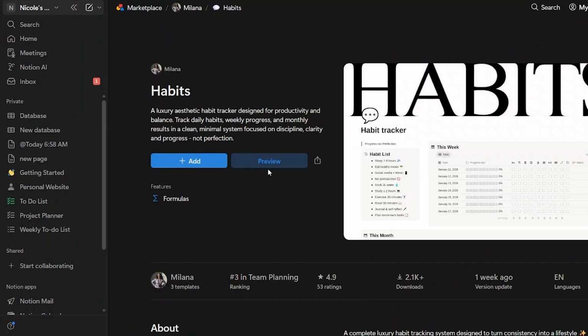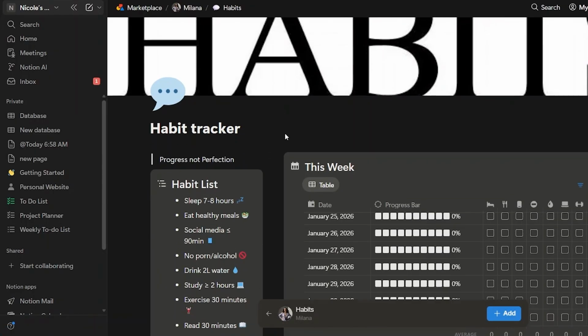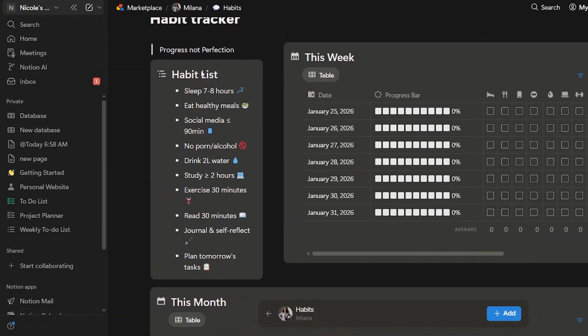So if you would like it, you can preview it more, and this is what this template is going to look like. So you'll have a habit list here, and this week you're going to have a table view, and then the dates are going to be put in, and you'll have a progress bar, and you can tick off what things you have done according to those symbols.